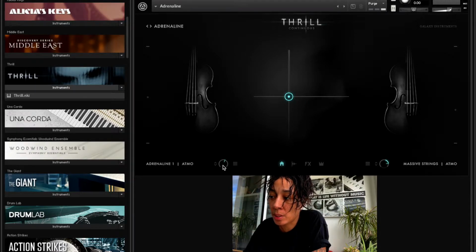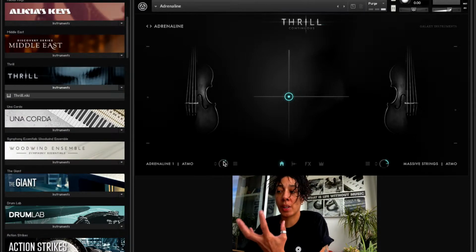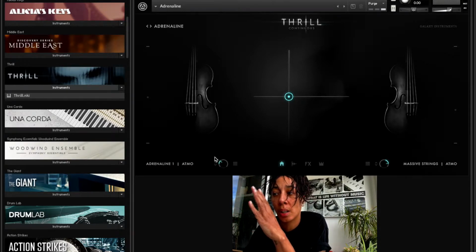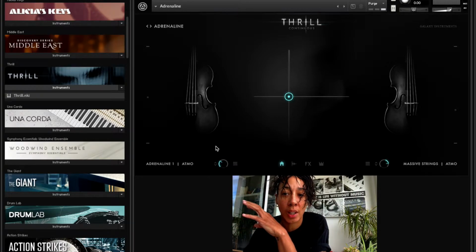And over here, this button will control the volume of the thrill. If I press and hold on the actual button, move it left or right, I'm controlling the volume of each individual thrill. If I click and hold on the arrows next to the knob, you'll see a cyan line go around the knob. What that is doing is controlling the modulation of the thrill.